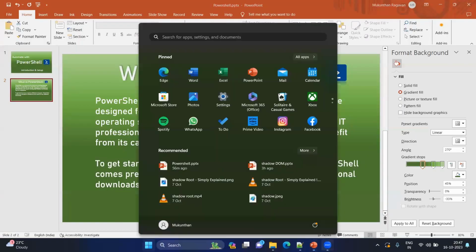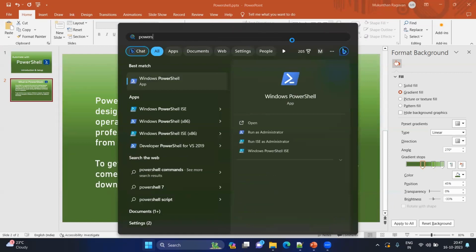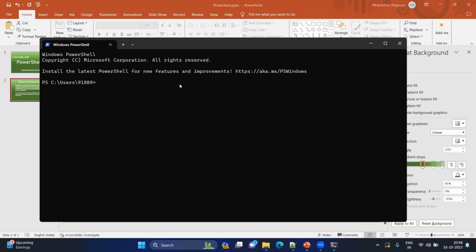Let's go to Windows and look for PowerShell. Just type PowerShell and you will have the PowerShell. It looks very similar to the command prompt, but it has more capabilities than what we think.